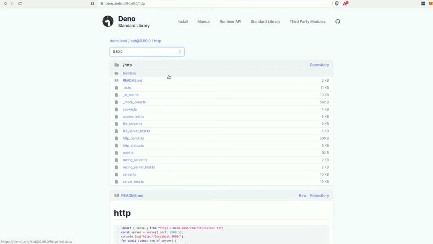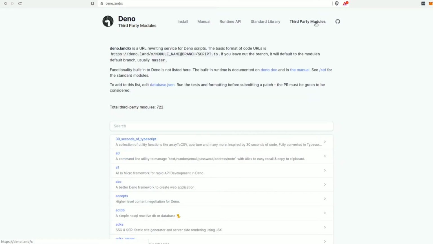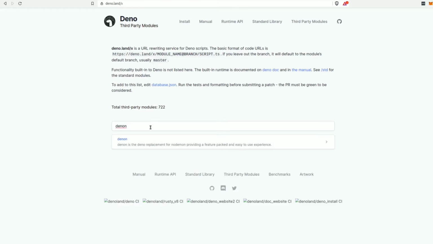The other thing that is available in Deno that can help us speed up our app development are the third-party modules. These are similar to npm in Node.js. These are built by the community and they're not necessarily audited by the Deno team, but they will most probably work. One really good third-party module I like is Denon. This is similar to Nodemon in Node.js, which will restart your app whenever you change certain things in your code.